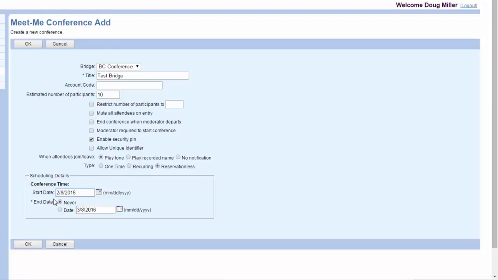In terms of the time, you can set your start date, and if you choose to leave it as an end date of never, this conference bridge will stay open all the time. And if you need to use it at any point in the future, you can. You just give out the same number and the same access code, and people would be able to call in whenever you need to meet them.